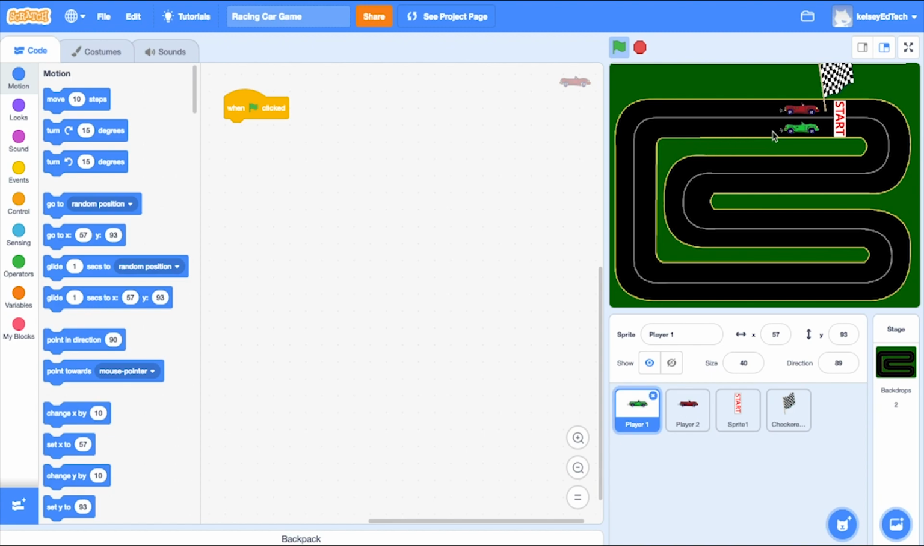So it's often easier to move your person around and put him exactly where you want him, which was at 57, than it is to try and do it afterwards. Okay. So here, when clicked, go to this position.